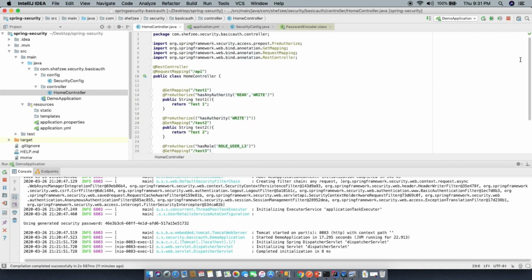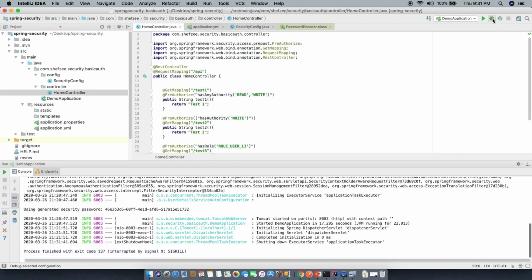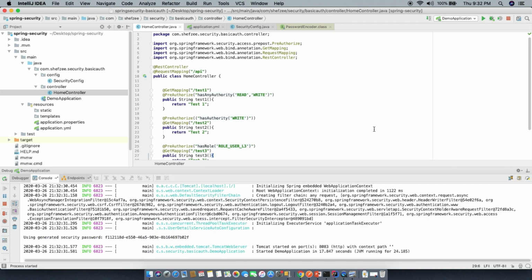Let's try it out. Stop the application and then run it again. This time I will use debug mode so that we can see something in the debugger as well. Alright, the application is up, and let's go to Postman.